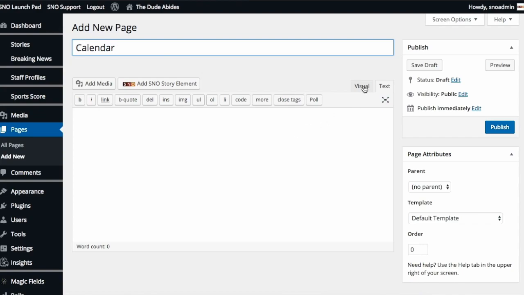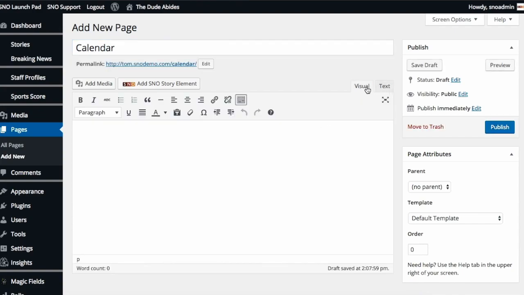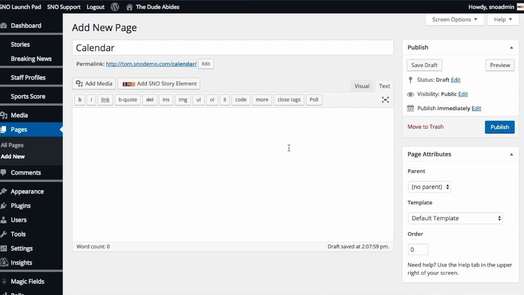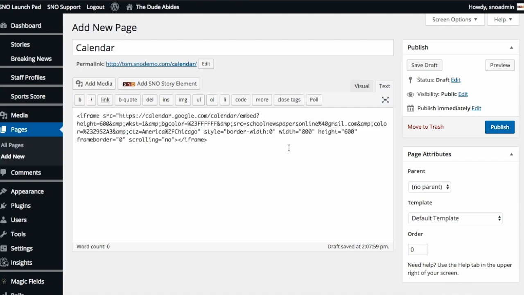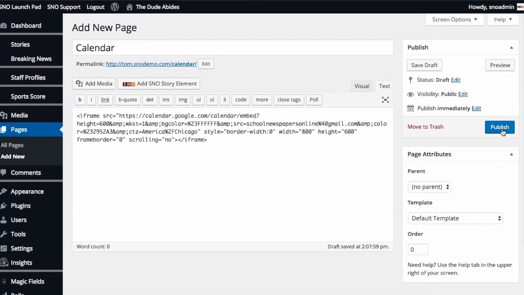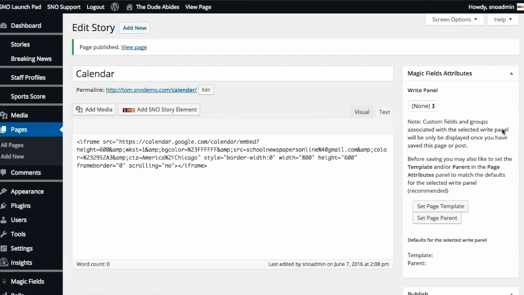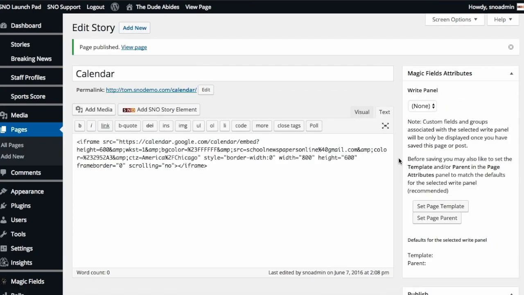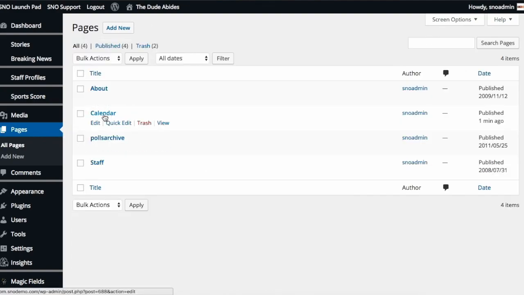Next, make sure you're in the text tab, not the visual tab. So select the text tab. We'll paste the embed code directly into this text box. Nothing really else we need to do besides clicking publish. Good. So now we have a page. If you go back to pages and view all your pages, we now have a calendar page. Now we need to put it somewhere.